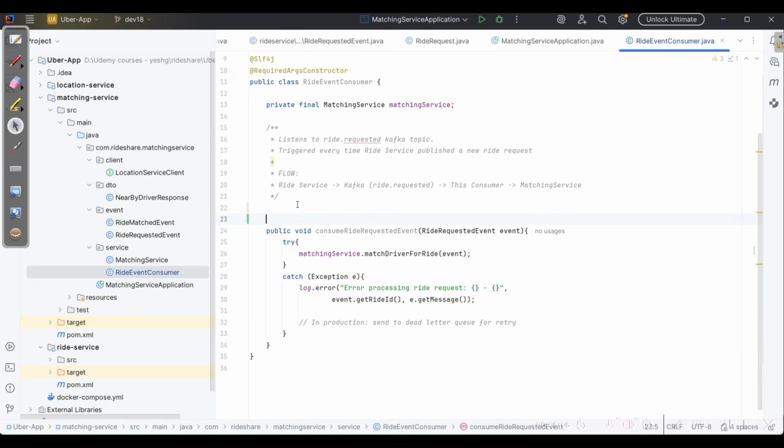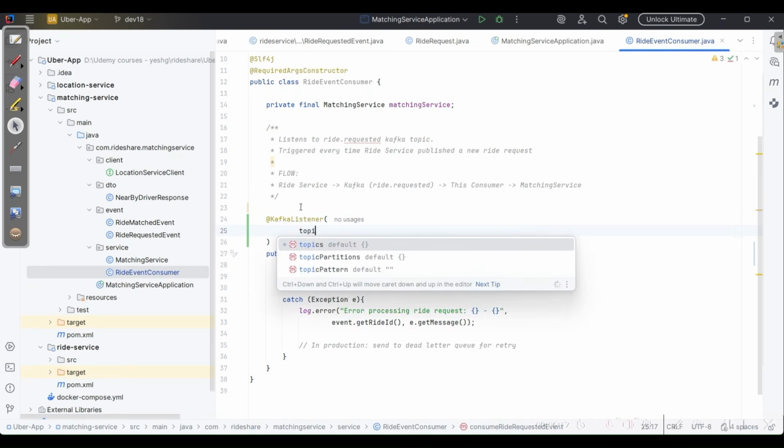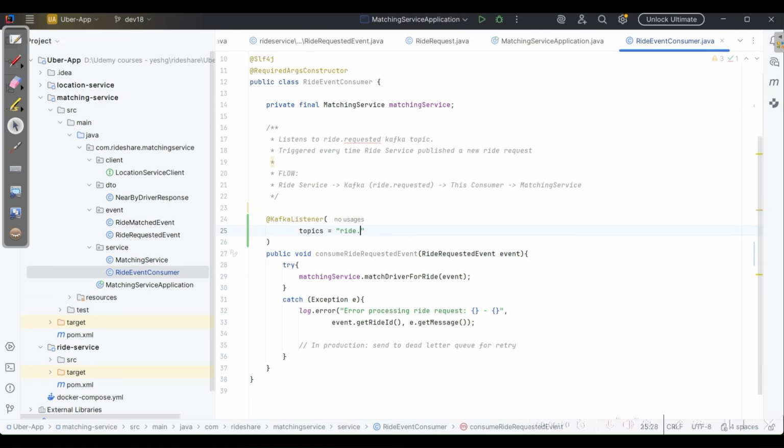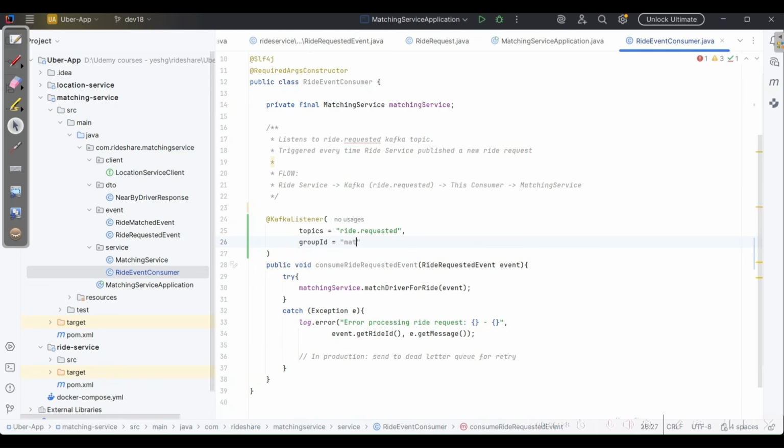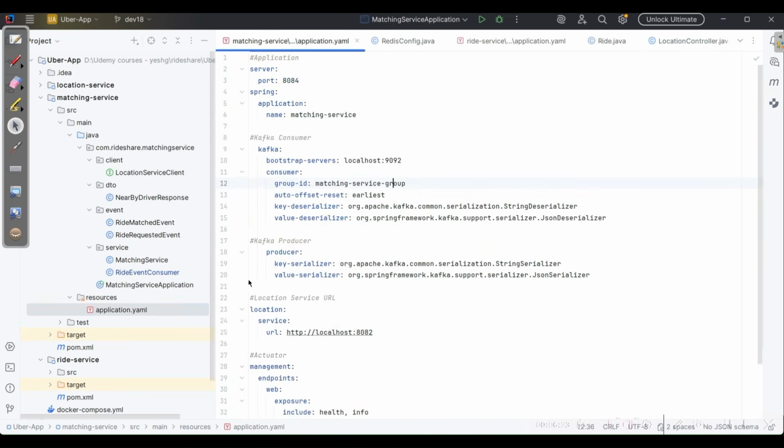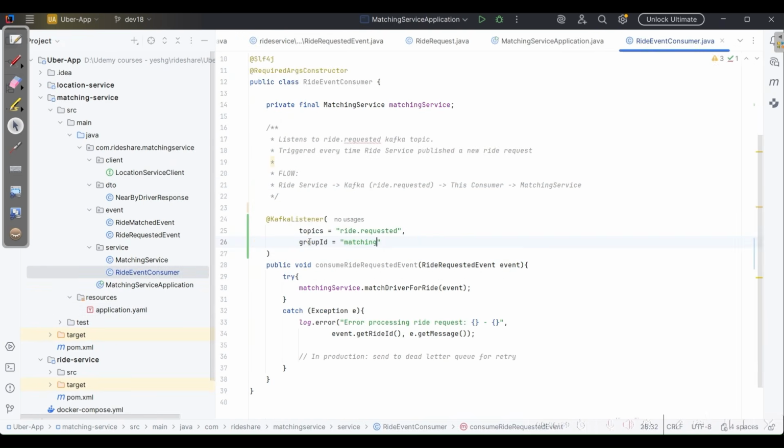One more thing, the most important annotation, KafkaListener, and topics, so ride.requested, and groupId. So what's the group id? Matching service group. Yes, okay, it's done. Now let's start.